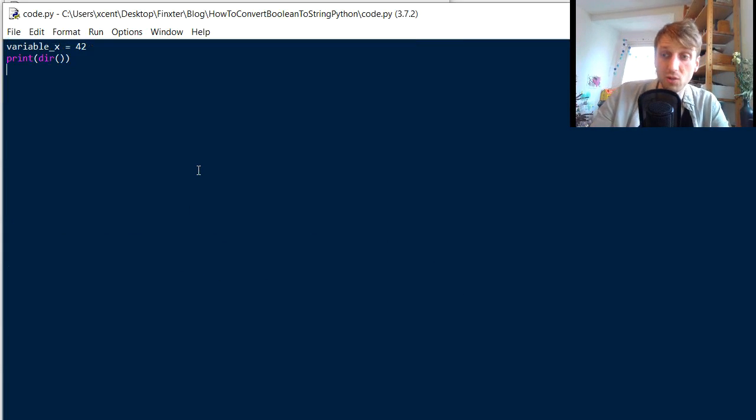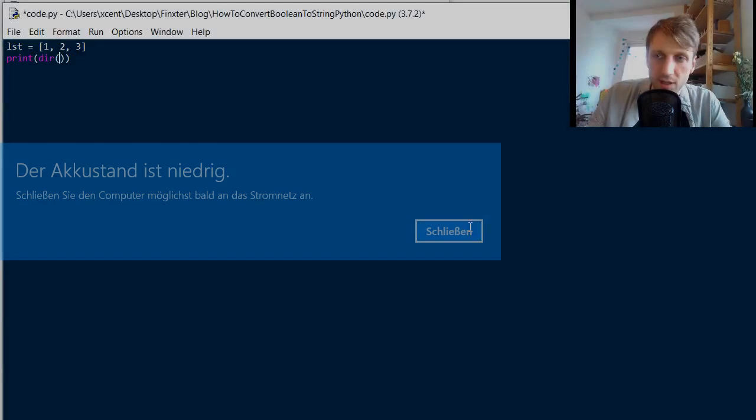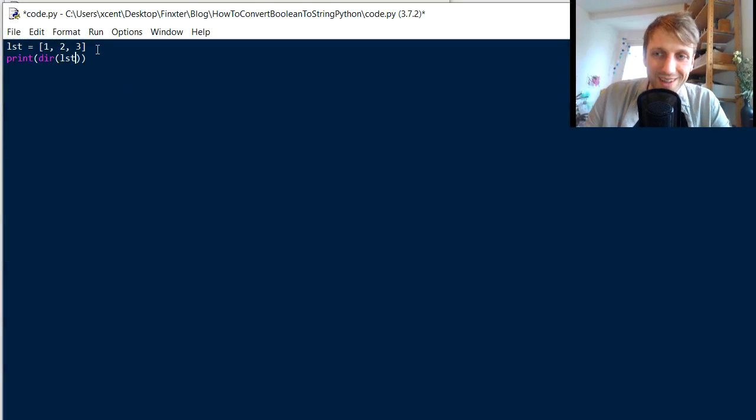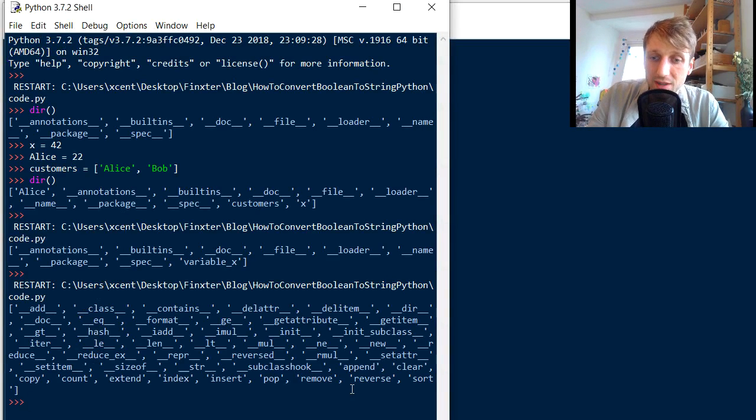This is the most basic use of the dir function. But then you can also use some things that many people don't know, and this is to pass objects into the dir function. Say we create a list of some values, 1, 2, 3, let's call it list, and now we can pass the list object. So I have to hurry up, my battery is almost drained. Now we can pass an object into the dir function, and if we run this, we get all the names defined in this object.